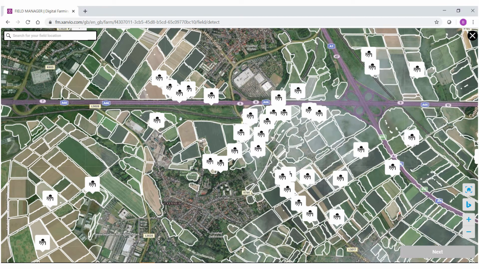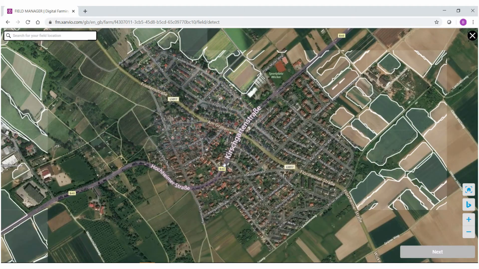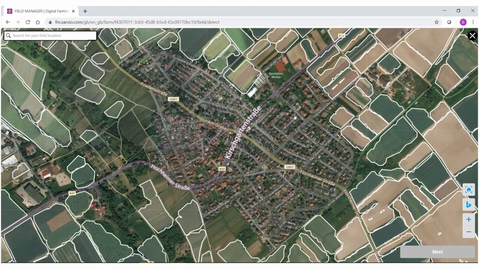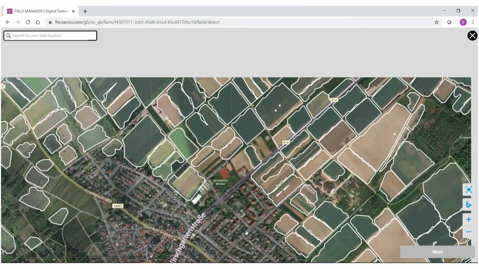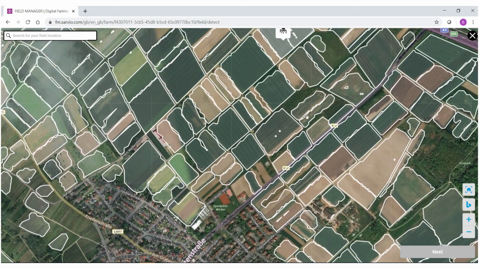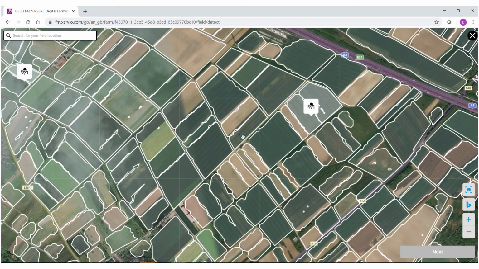What you want to do is find the location of your field. To do so, you can either enter the closest town or city up here in the search bar, or the coordinates if you have them. Using the left cursor on my mouse, I can navigate across the screen. And as you can see, all the different fields have already been bordered.